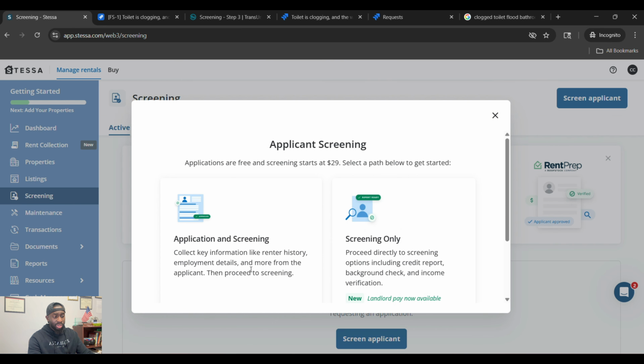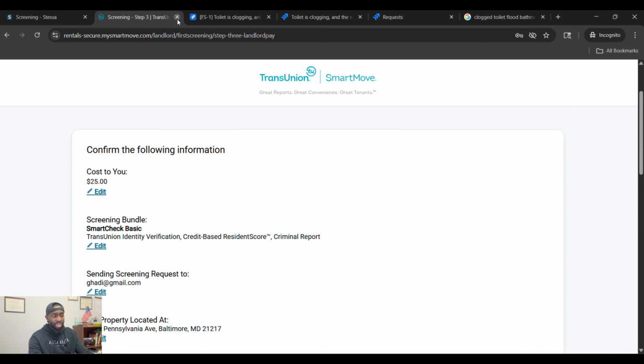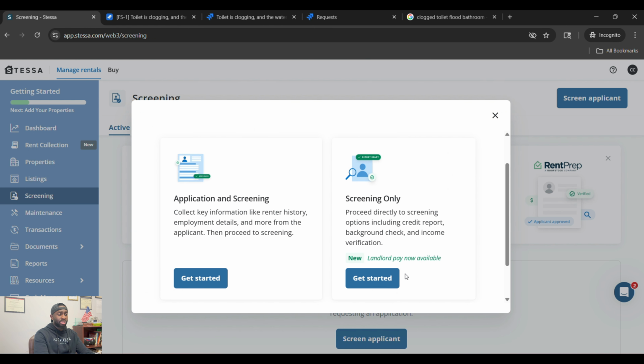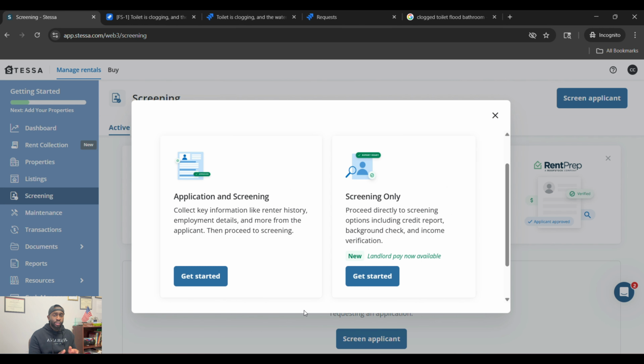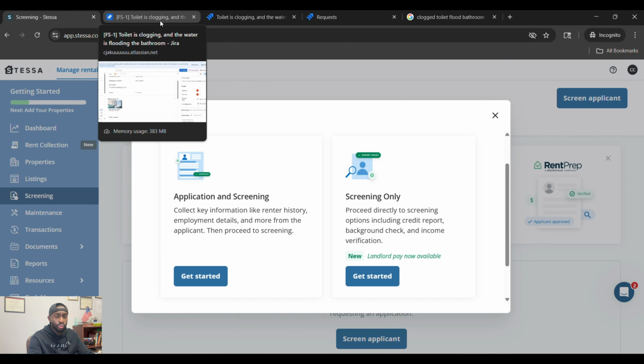And to be honest, you could do both the application and the screening through here, and just say, you know what, I don't want to use TransUnion, I'll just use Stessa, and that's it. So really, you're only going to be using two softwares. That's it. And that is how you create your own tenant portal easily. All right, guys, so that's how you can get your so-called free rental software.